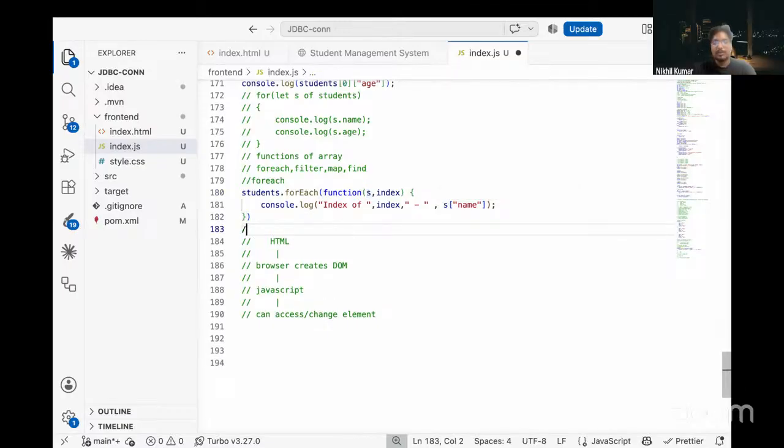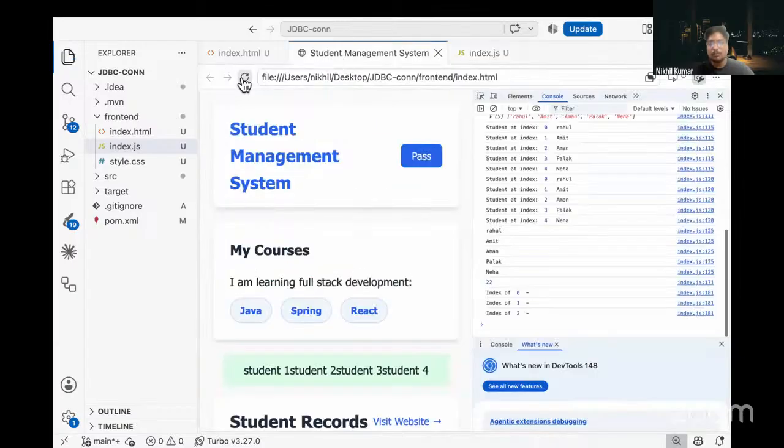Then we have filter here. Karthik, what you are saying, if we remove S from the log, will it matter? No. If we remove it from here, it will not matter anything. But if we remove the parameter, what will it print? Index of 0, index of 1, index of 2.